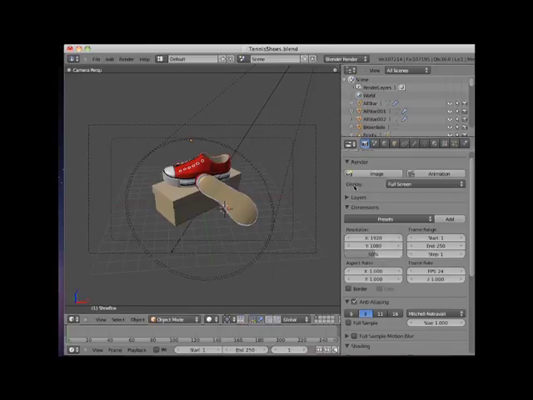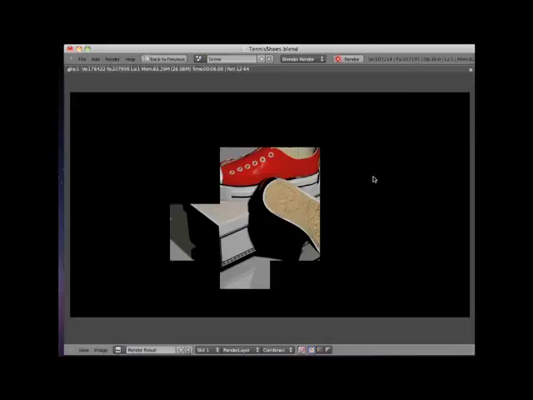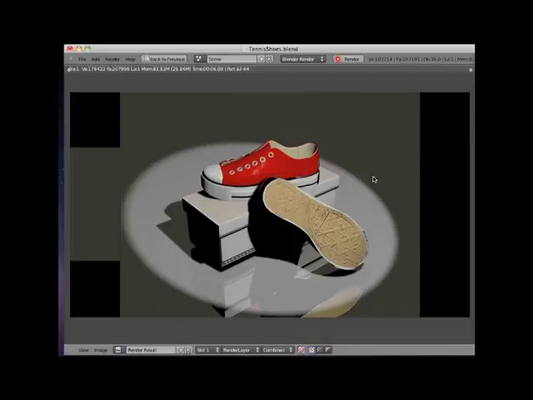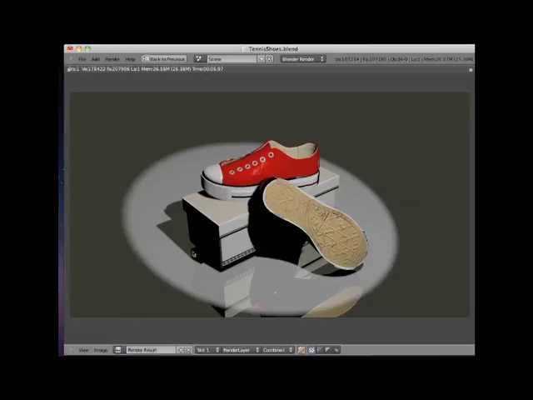To render, I can either click on the Image button in the Render panel, or I can press F12. Here's my rendered image. I can save this image to an image file by clicking on the Image button in the Blender Render header and selecting Save As, or I could press F3.